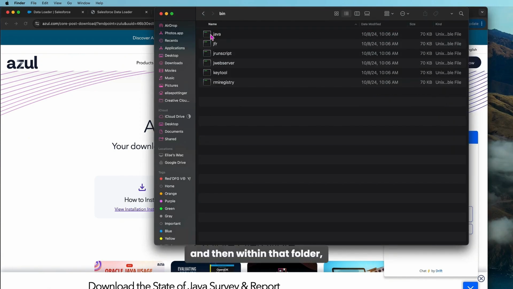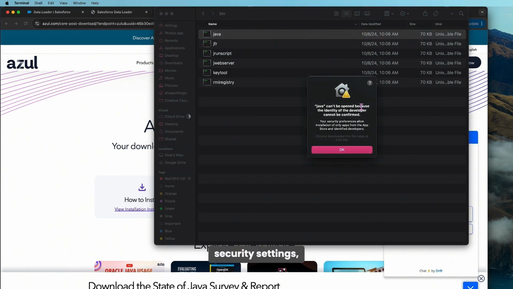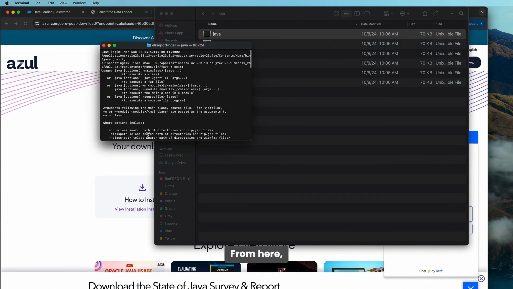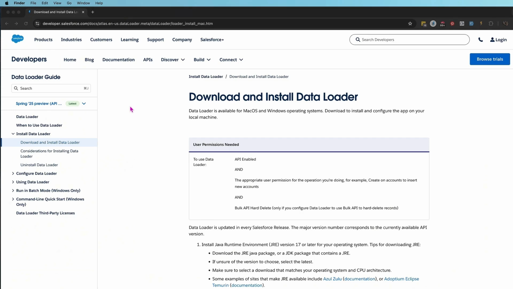And then within that folder, go into Bin and double click on the Java executable file. If you get blocked by your security settings, then close out the alert window and then right-click on the Java file and you'll be able to open it. From here, your Mac's terminal will open and there will be a series of messages that pop up. This is telling you that Java has been installed on your machine. Now we're ready to install Dataloader on our Mac.